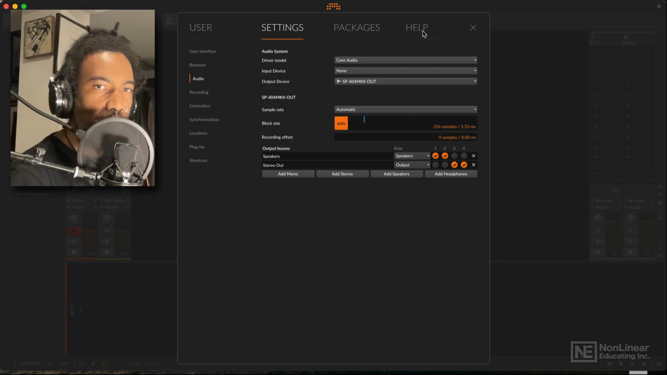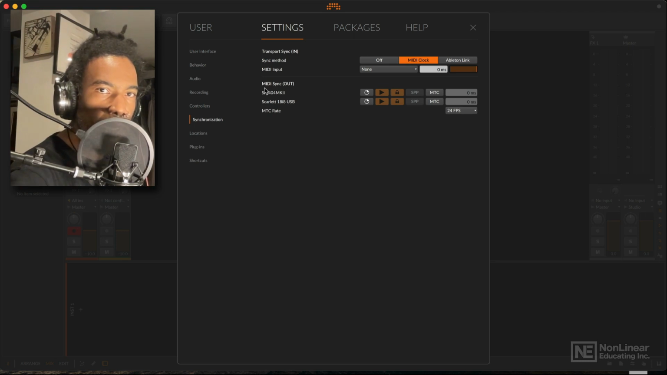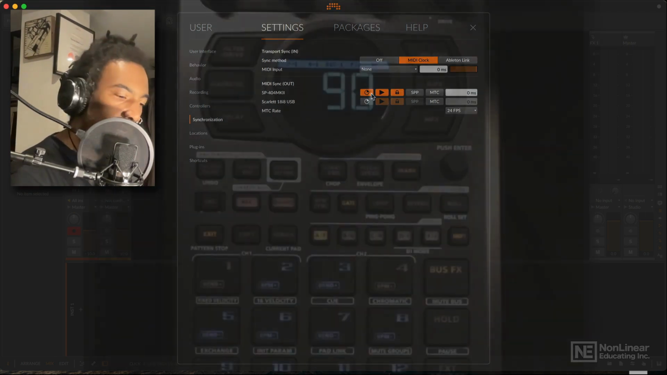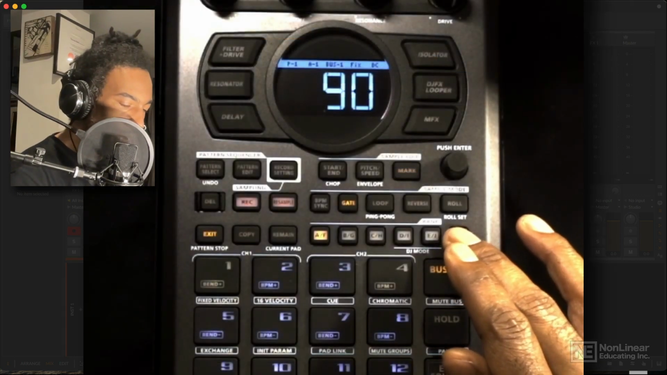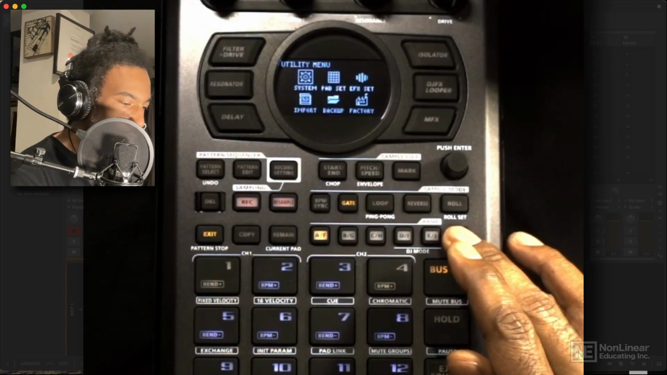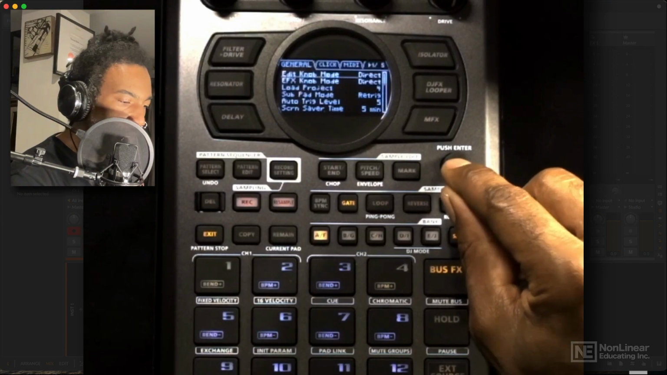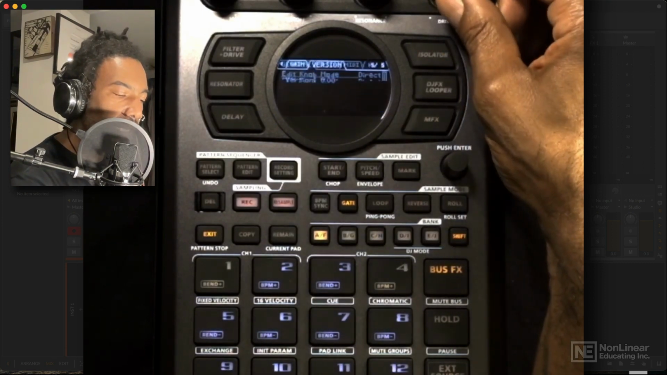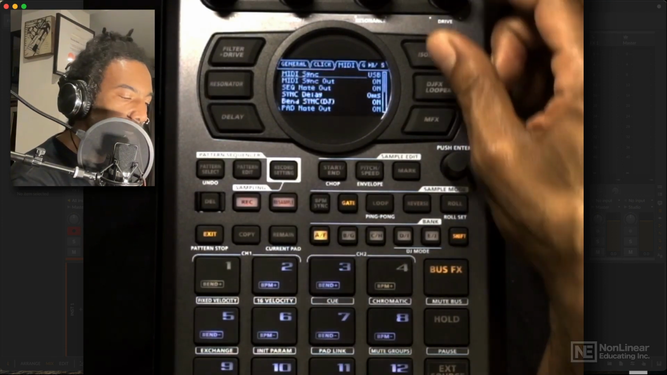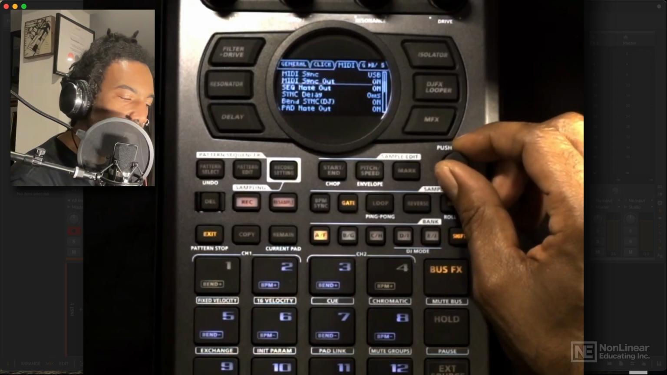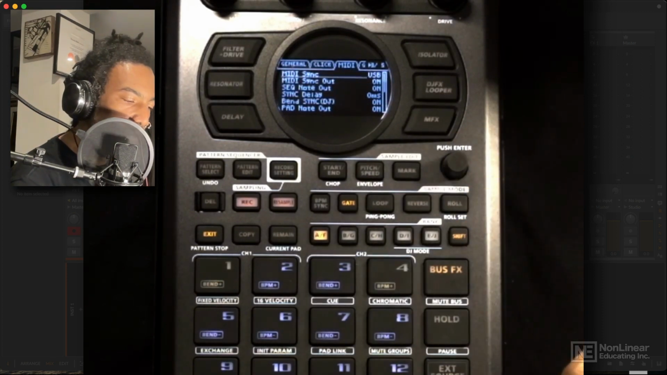If you want the 404 to sync to your DAW's clock, which is probably a good idea if you want to use any tempo-based effects, let me go to synchronization here. I need to make sure that my DAW is sending clock out to the 404. I need to make sure the 404 is receiving clock from my DAW. Shift Utility. I press the encoder to go to the System menu. I can adjust knob 3 to get to the MIDI tab here, and I already have MIDI sync set up for USB. So all good.